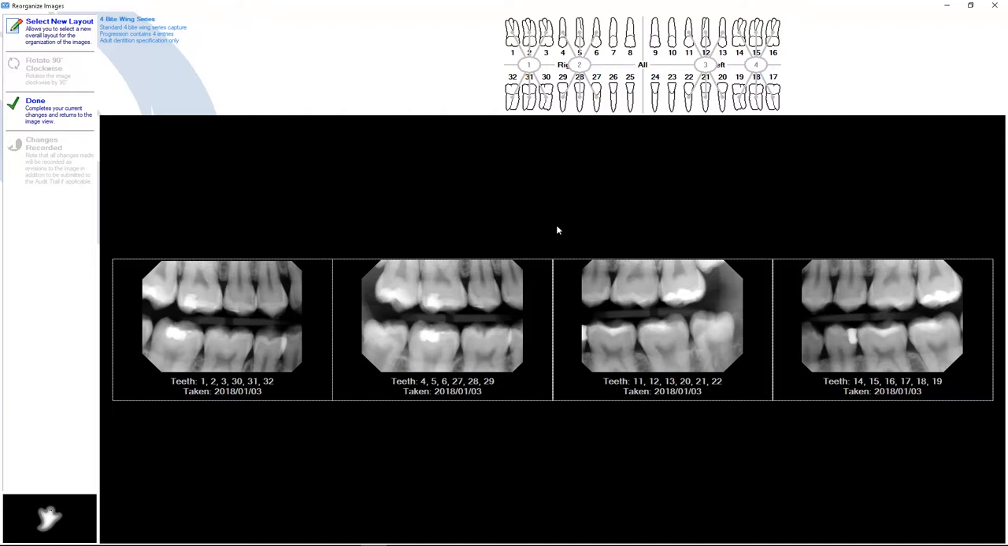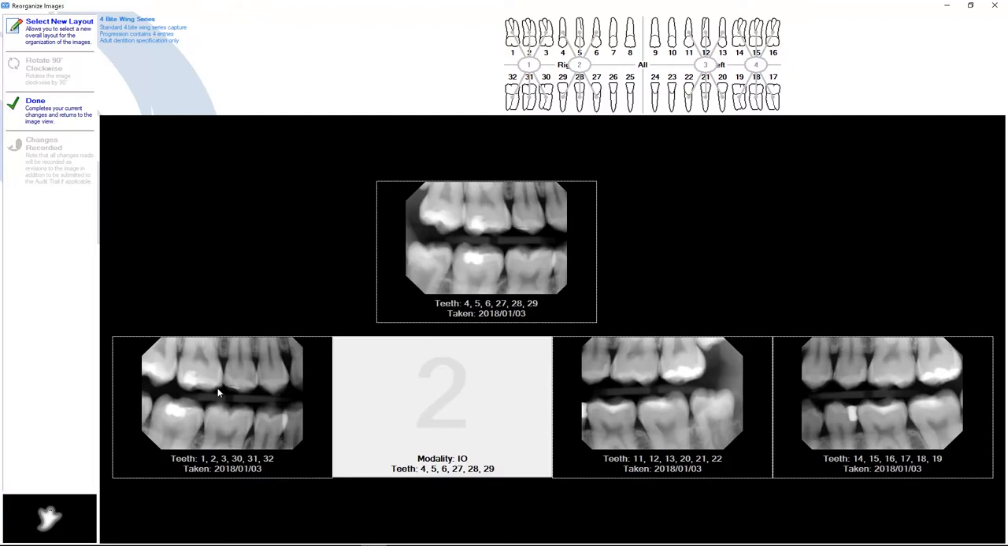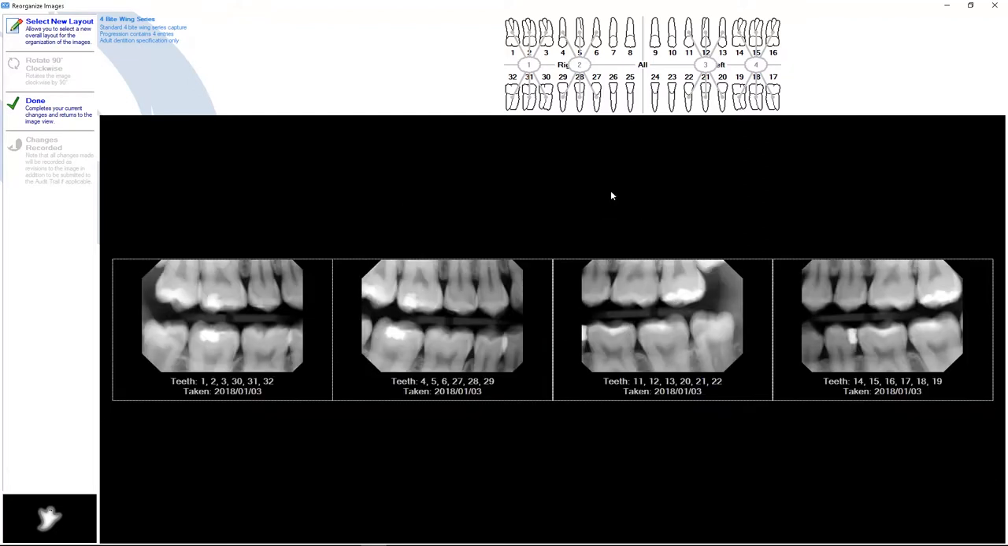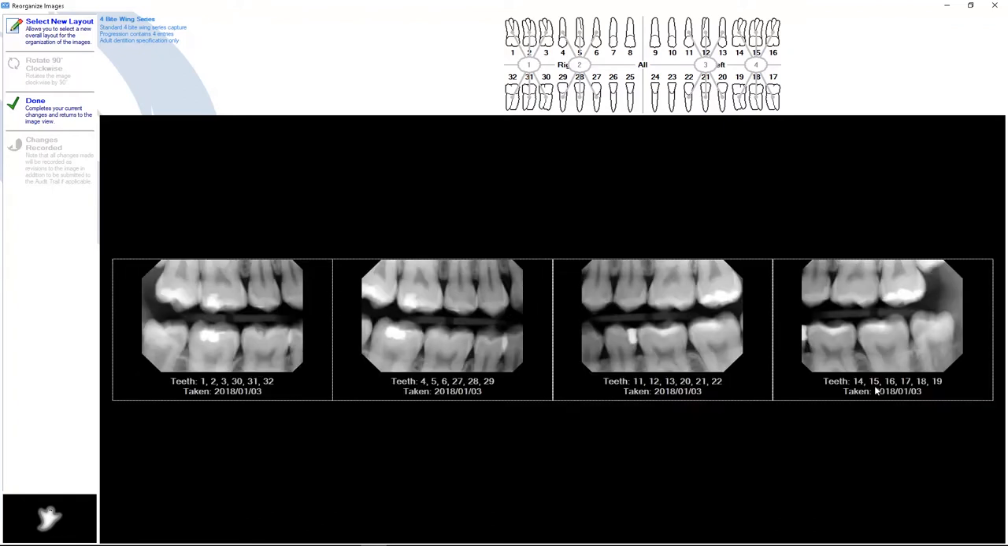If you do need to select a different layout, you can simply select New Layout in the top left-hand corner, but if you're in the correct layout, you can simply drag and drop each image into the appropriate slot. So I simply move one image out of the way, grab the correct image and put it in its place, and so forth. Once I've completed that, you'll notice in a full mouth series, it'll automatically number the images properly.